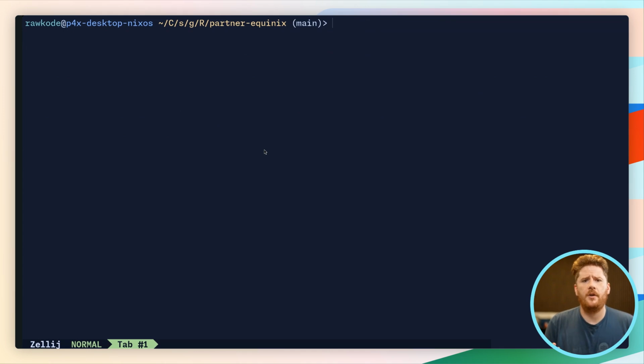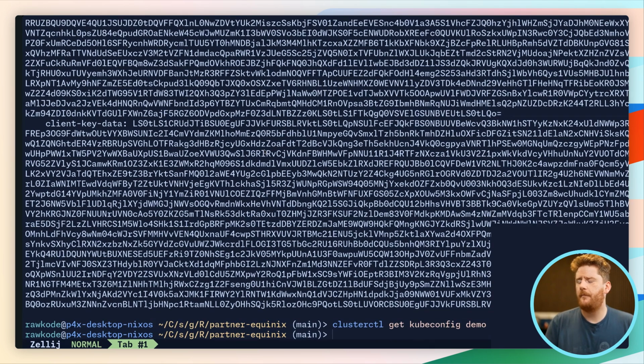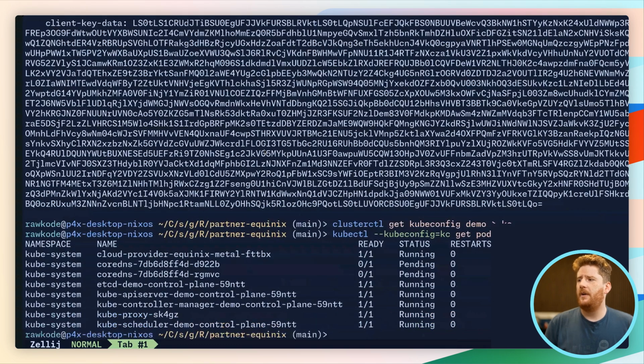So now we want to interact with or use our cluster, because what good is it if we can't use kubectl against our new cluster? For this, we can run clusterctl get kubeconfig for the demo cluster. And this returns our kubeconfig. But of course, we need to write that to a file. So let's use kubectl, this time specifying a custom kubeconfig, where we ask for all pods. And there we have it.